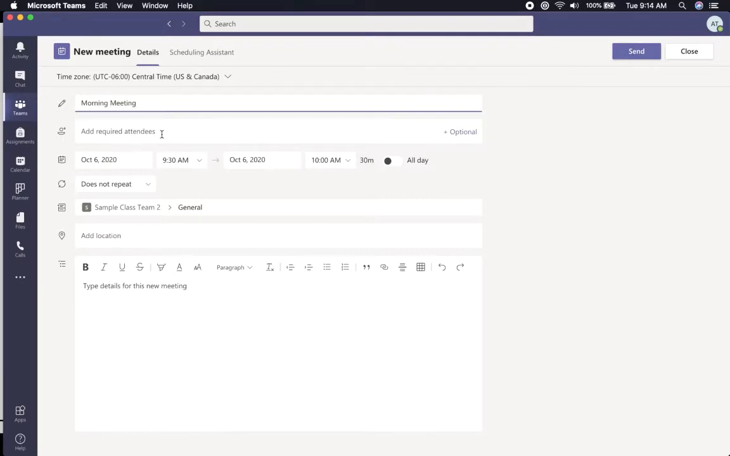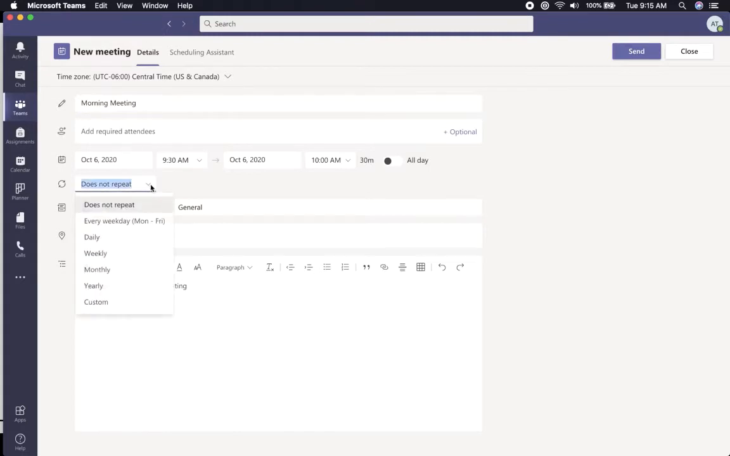You do not need to add attendees, because if they belong to the team, they are going to see the meeting in their calendar and be able to join right from their calendar or from the team itself. Now, a morning meeting is a class meeting that's going to occur every day, every school day. So I'm going to go in here and change this from does not repeat to repeats every weekday.